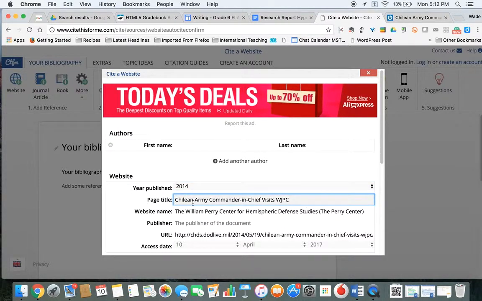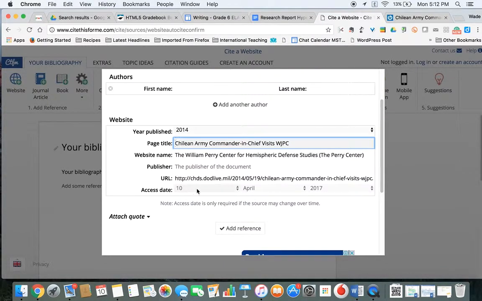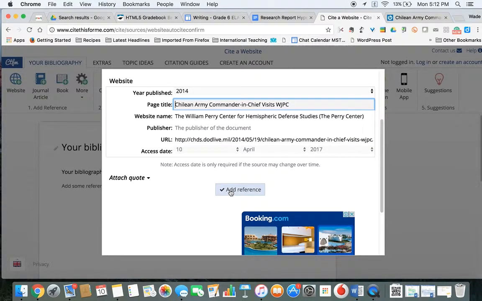The page title is fine. The website name is fine. And the URL is right here. And it says access date. This means what date did I find this website. So that's okay. And then I'm just going to click add reference.